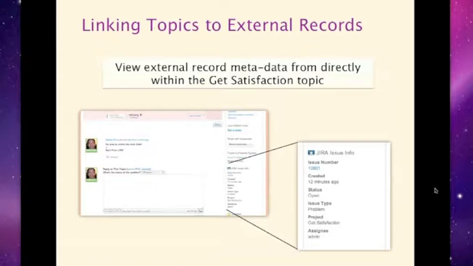Or similarly, it could be with your CRM system. You might want to link directly to the CRM case, as an example. So this is pretty powerful because it allows you to provide moderators in the community with a status, or a quick link to that external record. It really allows you to tie those two systems together.